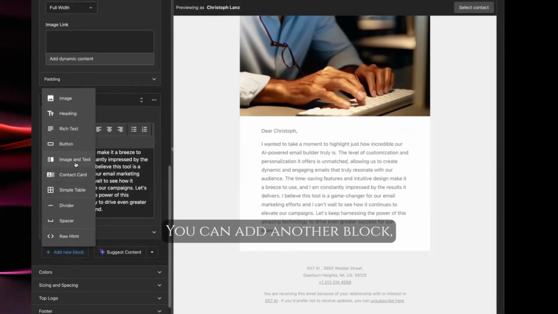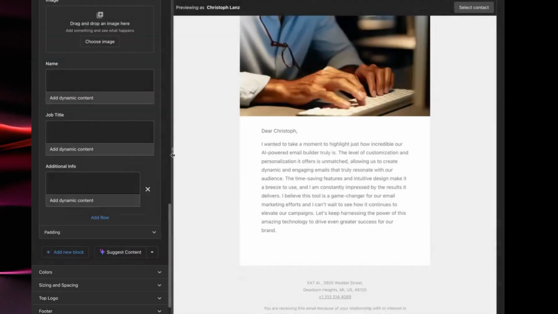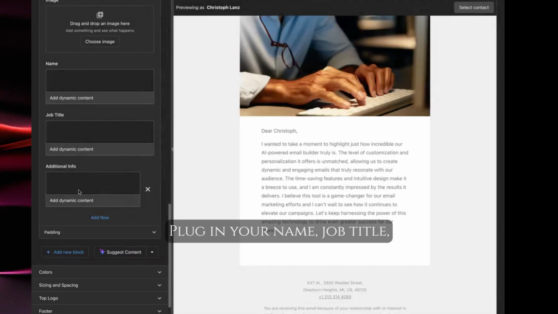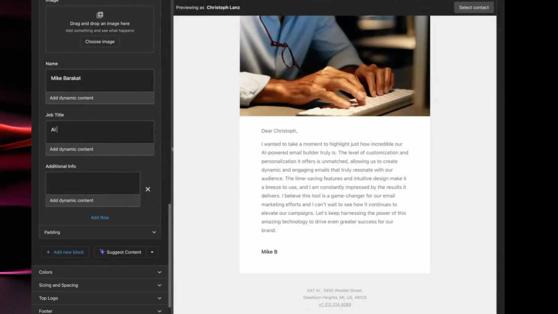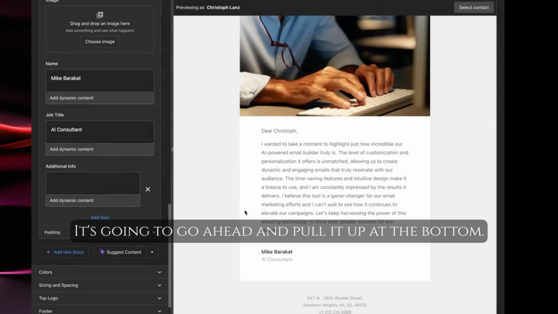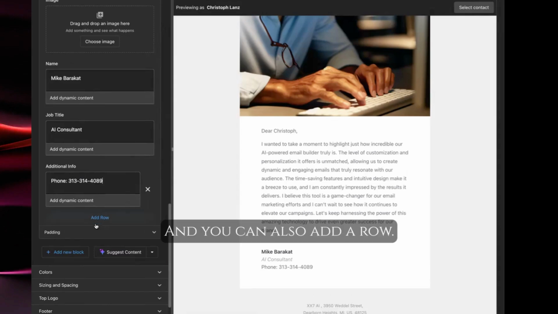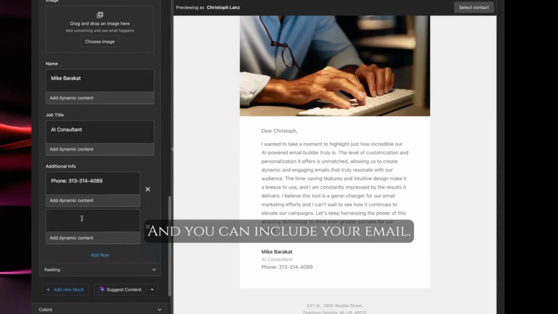You can add another block, which is a contact card, and choose your image, plug in your name, job title, additional information. Let's say I choose to just have my name, and then any other information here. It's going to go ahead and pull it up at the bottom. It could be a phone number. And you can also add a row, and you can include your email.